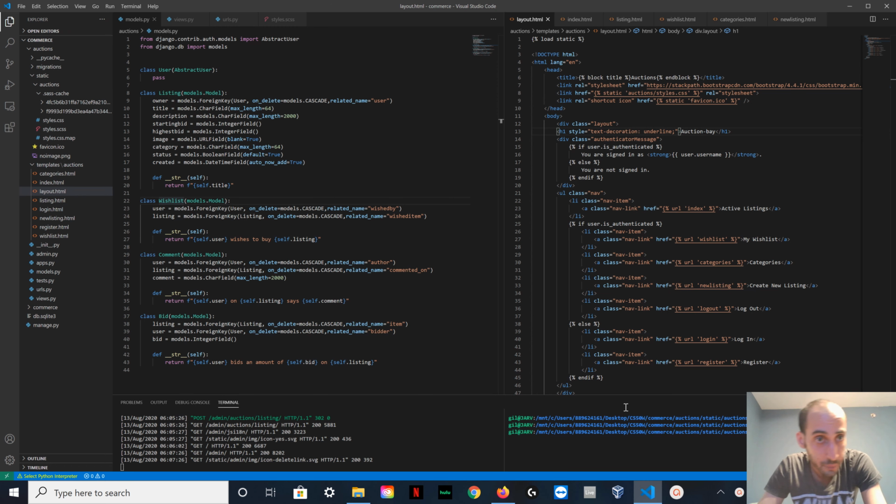Over here in my models.py, in addition to user, I have a class model for listing, one for wish list, one for comment, and one for bid.